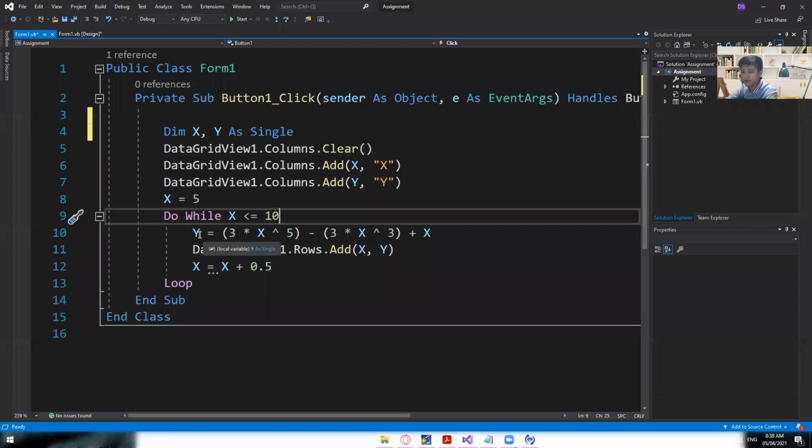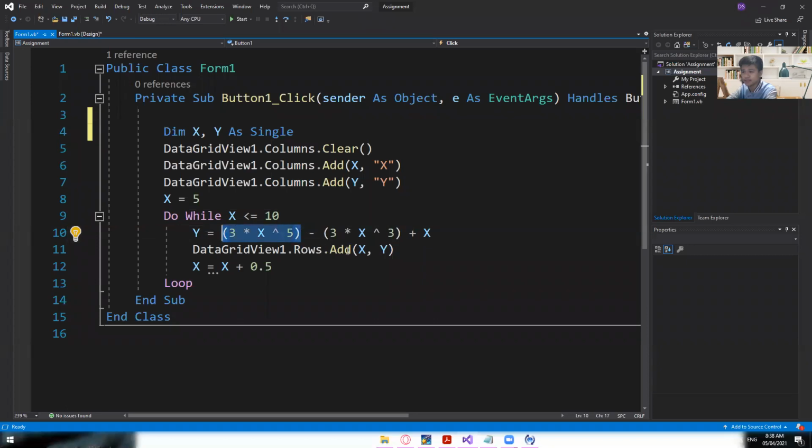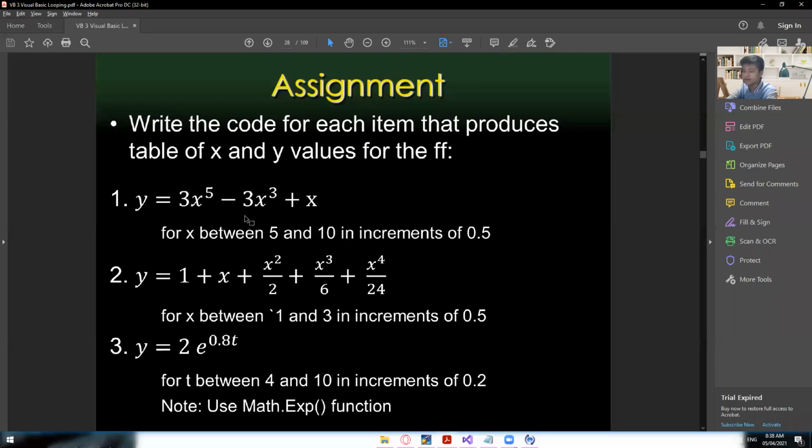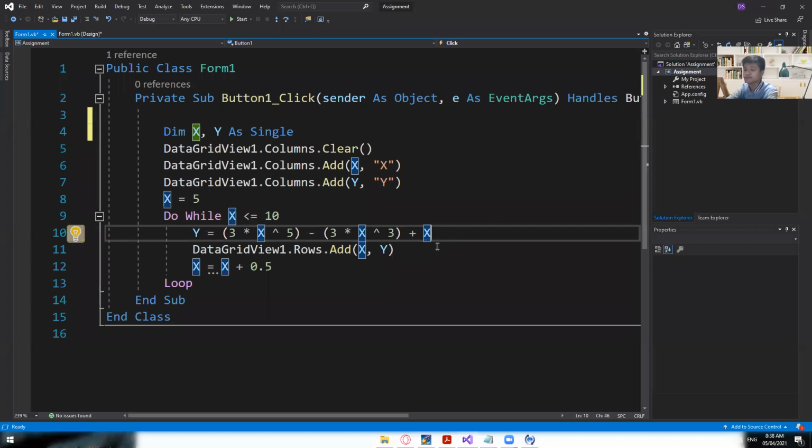So in here, we have a formula Y is equal to 3 times X raised to 5. So where did this one come from? It came from here. So 3 times X raised to 5, which is this one, minus 3 times X raised to 3, which is now the second expression, minus 3 times X raised to 3. And then the last one is plus X. So just simply write here plus X.